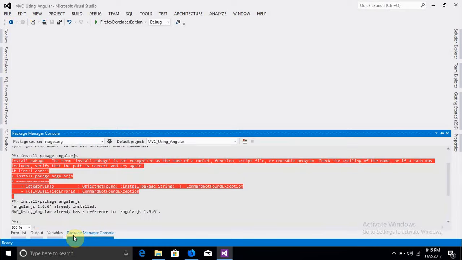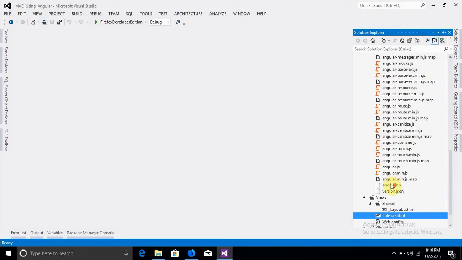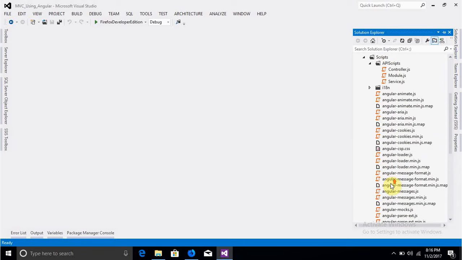So the first thing that you'll have to do is get the AngularJS package. In package manager we can write like this, or you can also use NuGet package manager and search for the AngularJS package. Once you do this, you will find many JS files already created in the script folder of your project.